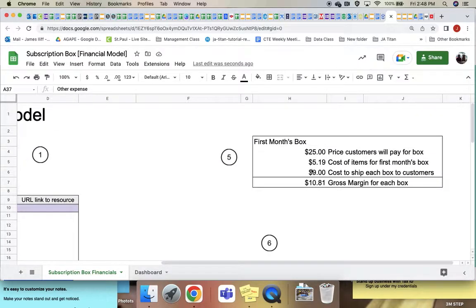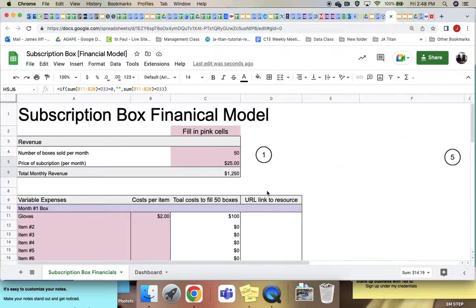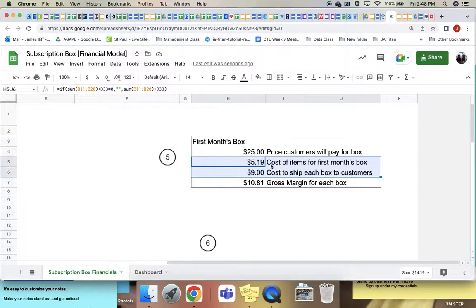It also gives them an understanding of, hey, if we're selling a box for $25, and it's costing $5 of product, so that's like the glove and that kind of thing, and it's costing $9 to ship that to customers. Well, our margin for each box is $10.81. Every time we sell a box, we profit $10.81. And so students get to think about this.